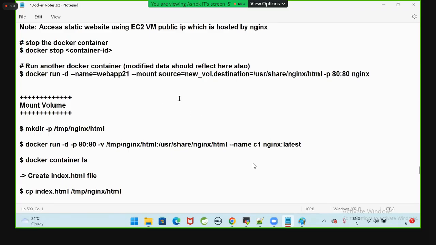The container name can be anything. Here I have given the container name as webapp, here as C1, here as webapp21, and here as C1. Apart from that, what is the difference that you observe?